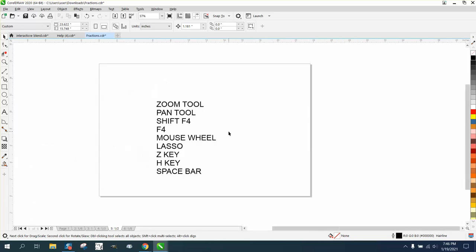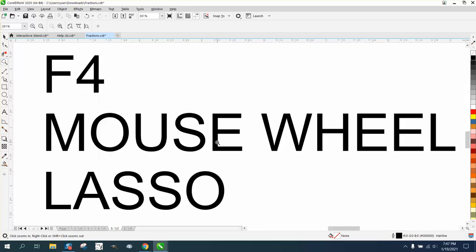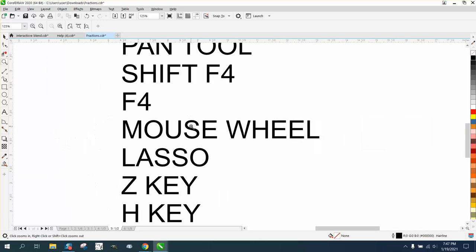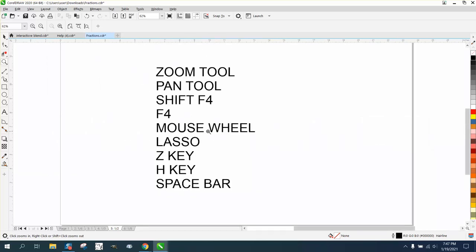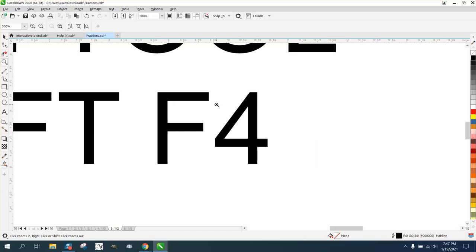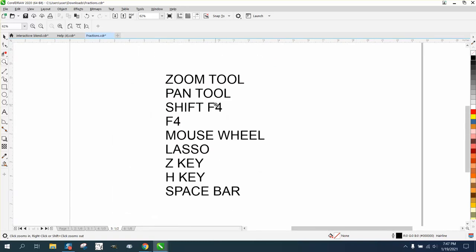Of course, I've already mentioned the mouse wheel. Then there's the lasso zoom. So we're going to grab this zoom tool, and I'm going to lasso around. It's going to bring up a zoom of what you zoomed in on. If we zoom in on the F4, and that's really it.